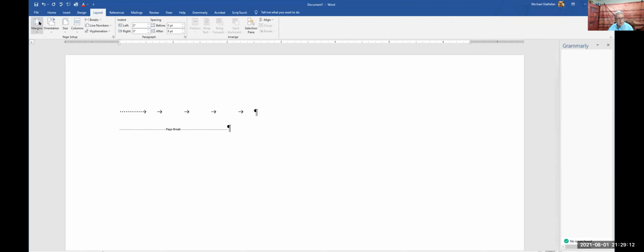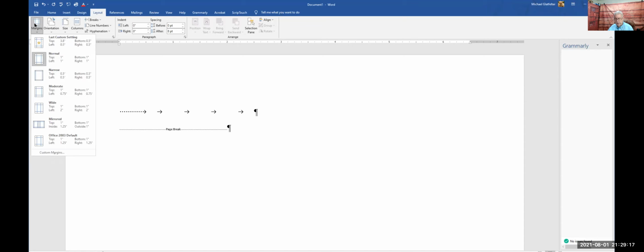Okay, in layout, you have your margins. In talking about your margins, please make sure that you're using what's called normal margins. That's 1 inch on all 4 sides. Please do not get creative. Do not change those numbers. APA requires 1 inch. You're doing manuscript, that's different, but we're not doing manuscript. Okay, so we're not going to go into that.